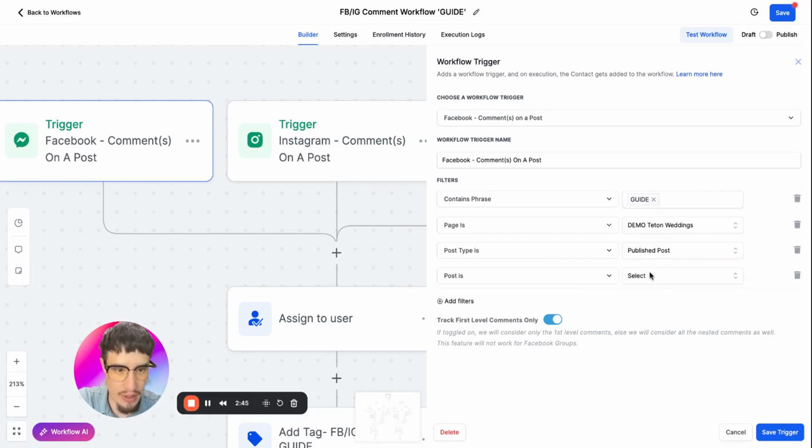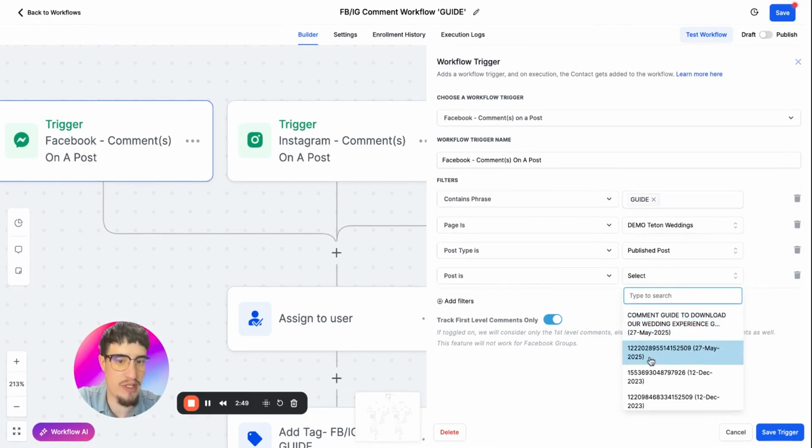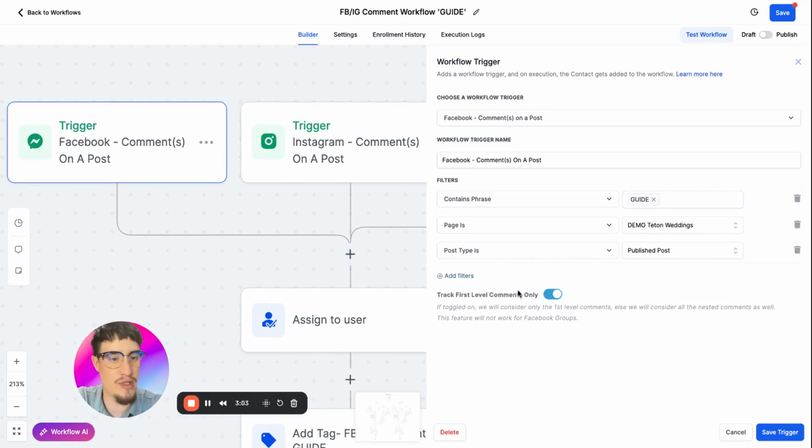So this will be for public post, and then you can also select specific posts for this automation to work for, or you can just leave it open and not select a specific post so that it will work for any published post that you're posting, which can be handy so that you can continue to use the same call to action to comment guide to download our wedding brochure or wedding guide for any of the posts you make.